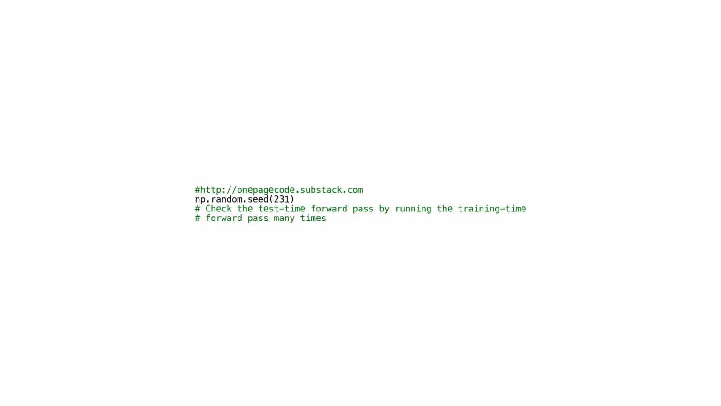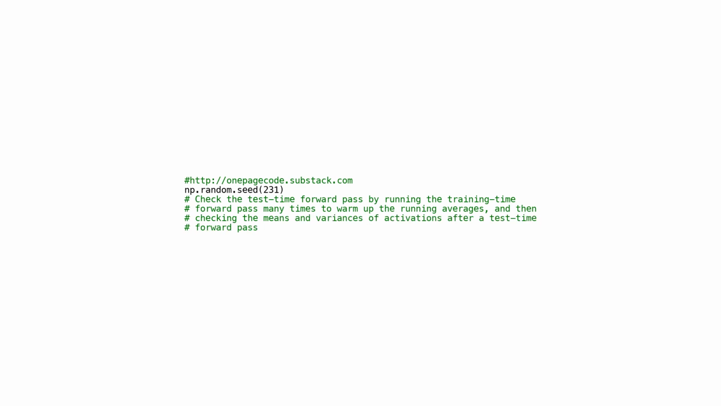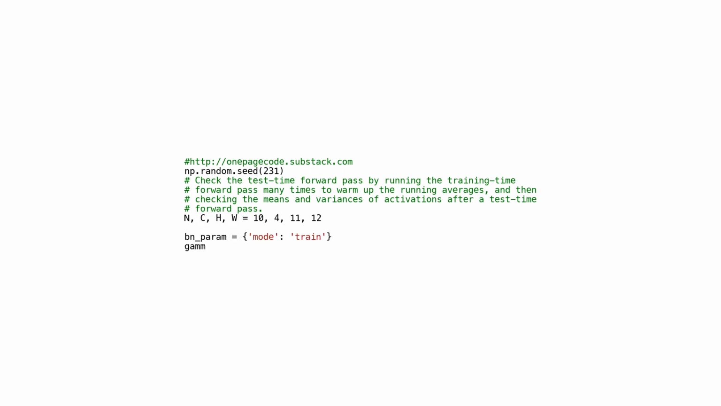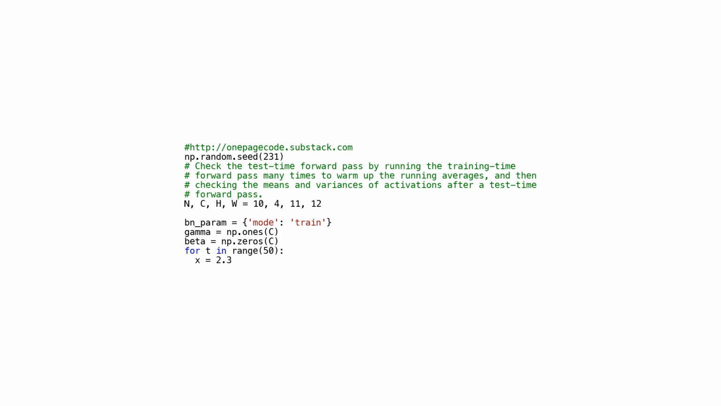The purpose of this code is to test the performance of spatial batch normalization on test data. The procedure begins with setting a random seed in order to maintain consistency in the results. N, C, H, and W are initialized to represent the batch size, total number of channels, height, and width of the input data. The next step is to create bn_param as a dictionary with the key mode set to train. Gamma and beta parameters are then initialized with np.ones and np.zeros.